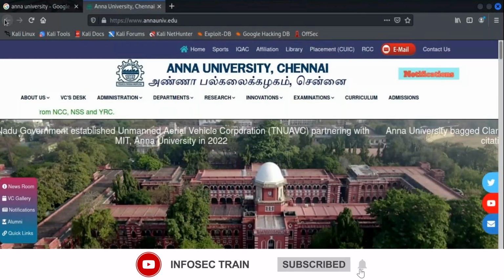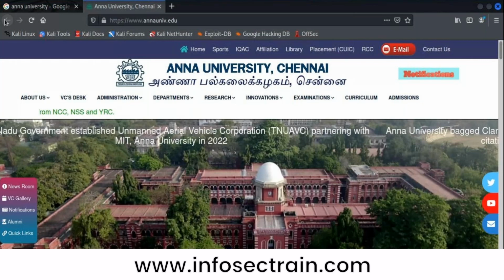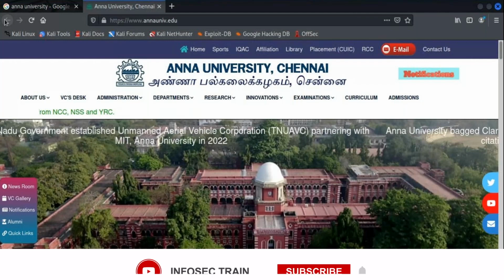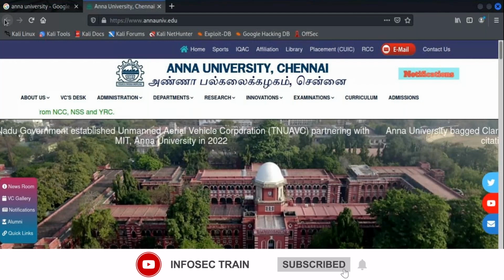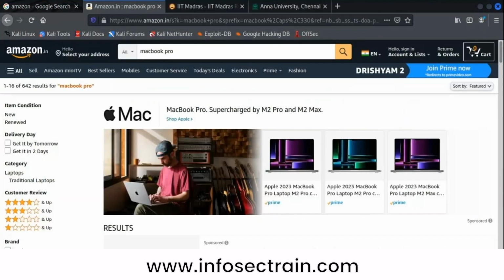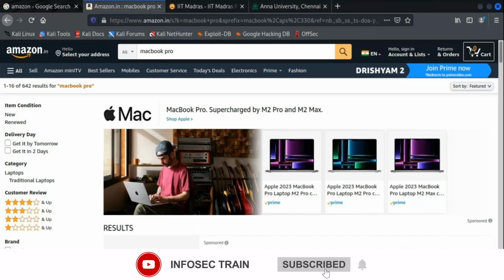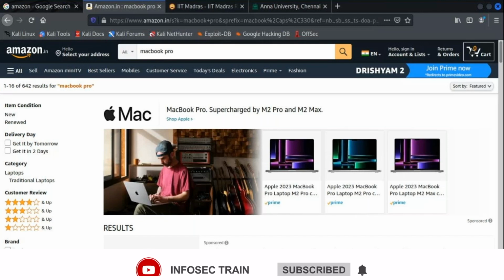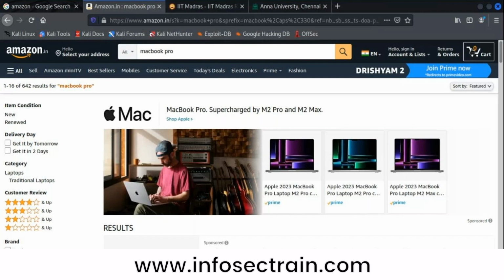I hope everybody is clear. So, let us come to the topic of reconnaissance. Reconnaissance means information gathering. For example, if annauniversity.edu is my target, first I have to get information about my target. If I'm not getting any proper information about my target, then I don't know what this application is, how it is working, how to exploit it, or what the possible ways are. There are many possible ways to get information about the target.